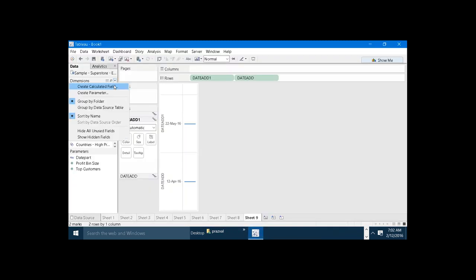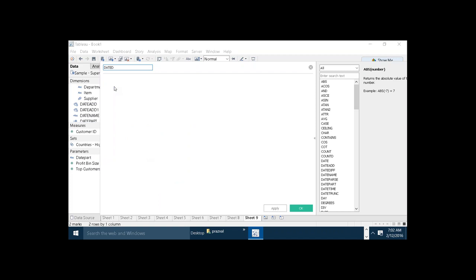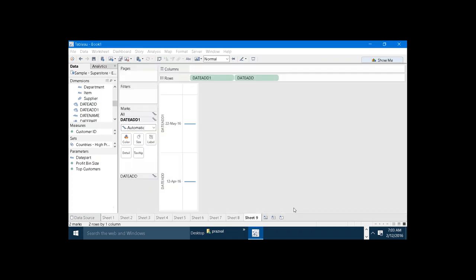Just go to Tableau. I'm creating a calculated field. The name is date diff. I'm taking DATEDIFF of year, with 12 2015 as the start date and 12 2016. If you don't take the hashes, Tableau will throw an error. So we have to enclose the values within the hashes. Hit apply and hit OK.